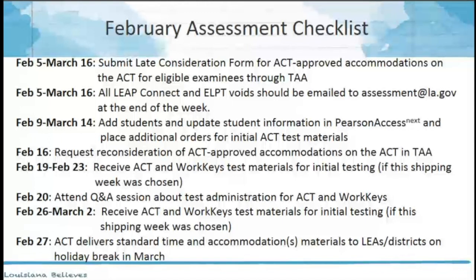February 16th is the deadline to request reconsideration of ACT approved accommodations. February 19th through the 23rd, you will receive ACT and WorkKeys test materials for initial testing. There's also a Q&A session with ACT in February.